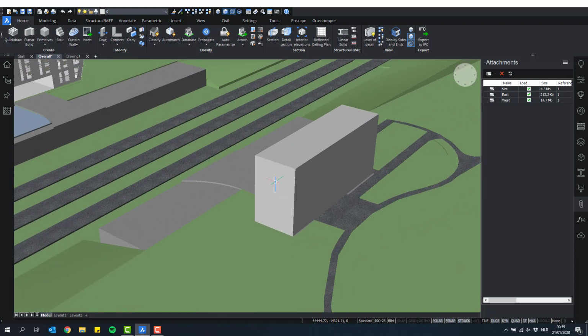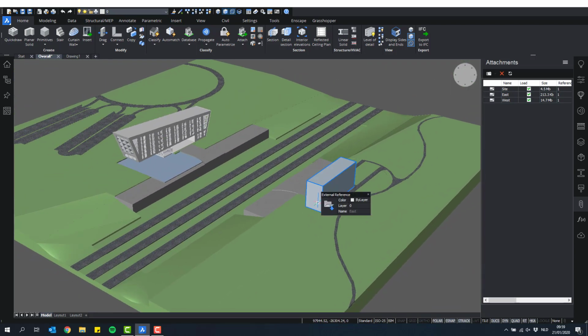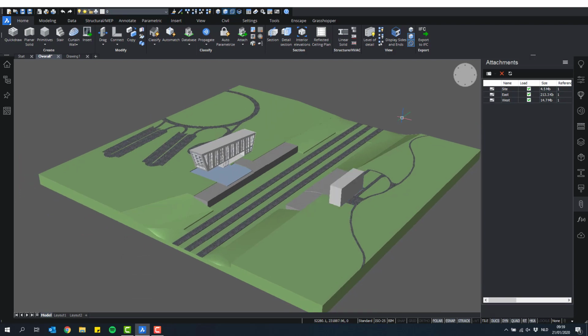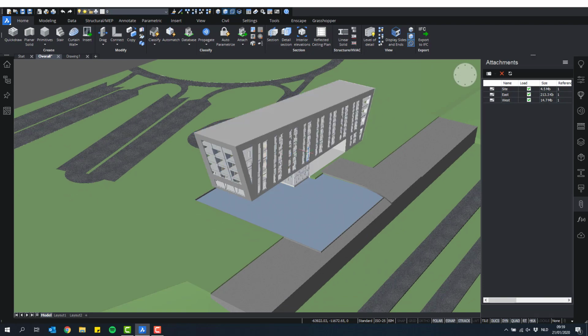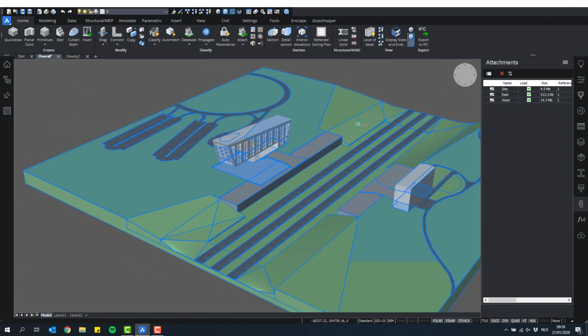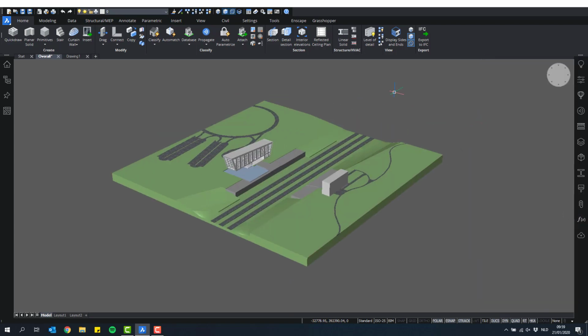This east building is basically just a box model. We will model this later into something more interesting. This building is already a bit more advanced, and here we have the side building. But I'm showing you this site with these Xrefs to show you that you don't need to model everything from scratch. You can always import geometry and edit this geometry afterwards.